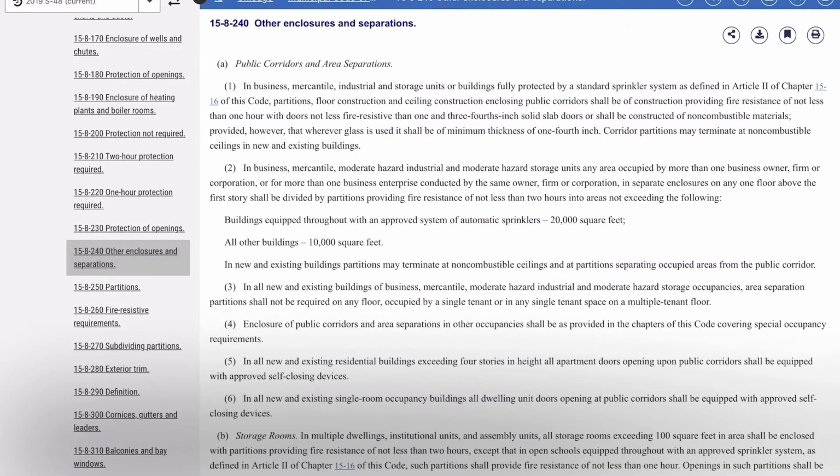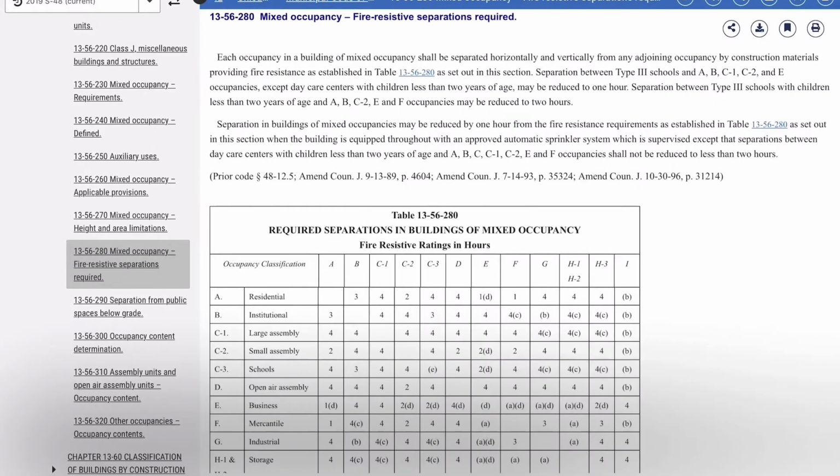The thing I want to mention is about separations. We'll go back to 13-56, and this is mixed occupancy fire resistive separations, which is something we should pay attention to. So if we have a residential occupancy that is adjoining, say, a business occupancy, which is class E, not B, but E, we can see that we need a 1 hour firewall separating those types of occupancies. And you can cross-reference the occupancy classifications of other items on here with one another so you can see what's required for the separation between those occupancies.